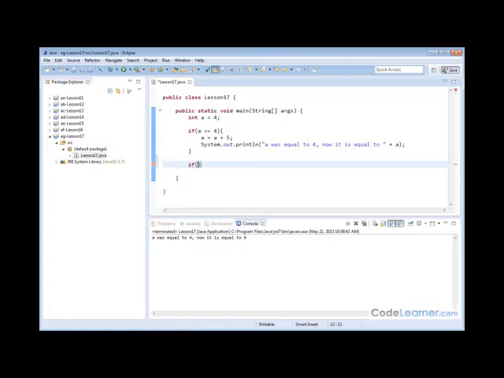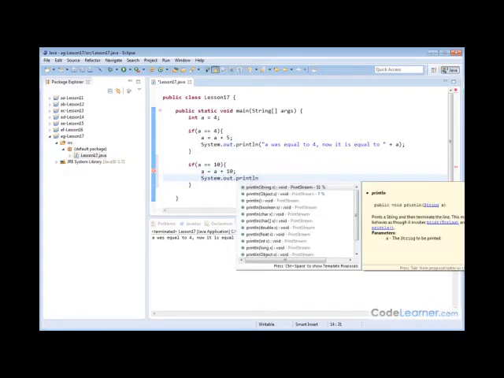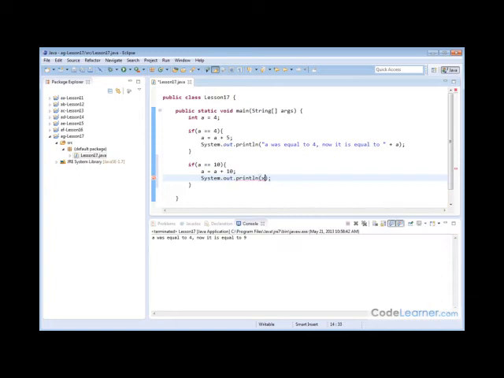If a was equal to 10, let me open a bracket. This is going to be a double equal always when I'm doing ifs. Open a bracket, enter. I've got my closing curly brace already created. A is equal to a plus 10, let's say, and we'll do system.out.println like this, and I'll say a was equal to 10. Now it is equal to, and over here I'll print the value of a.